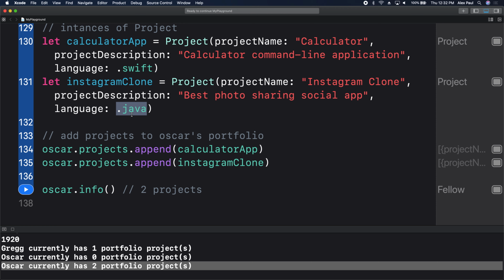Yes, so currently in our project, we have 2 instances of fellows. We have Oscar and we have Greg. And it's very easy to create more programming languages. We just have to add to our enum, right? Add a different case, add a next case.